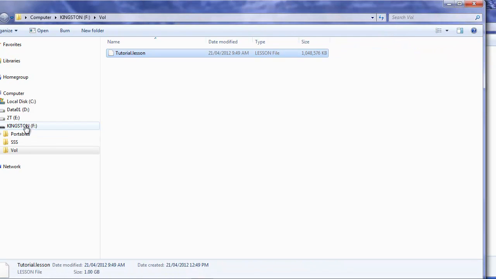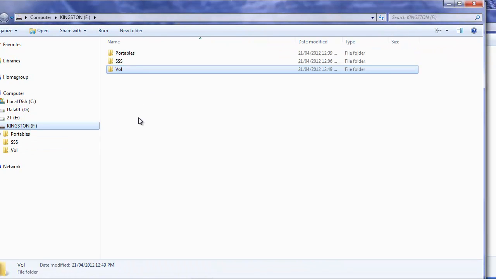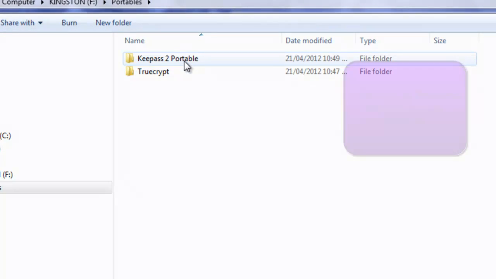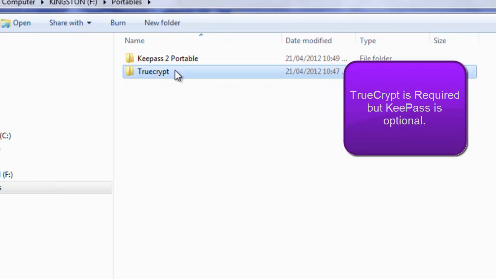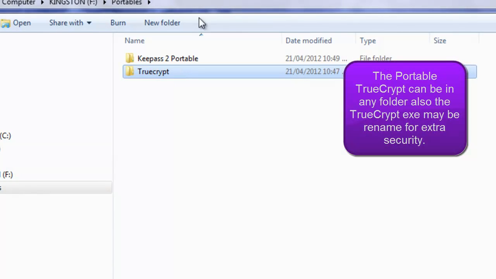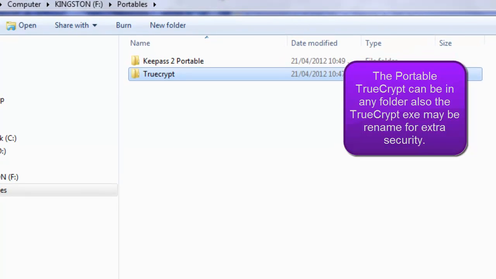Also, I took the liberty of copying a few things previously over to the USB stick here. In the portables, I copied in TrueCrypt and KeyPass2. TrueCrypt is going to be needed on the portable to mount our TrueCrypt volume. If we're using this on different systems and the systems don't have TrueCrypt installed, then we can use the portable version, and that's what we're going to set up to do.